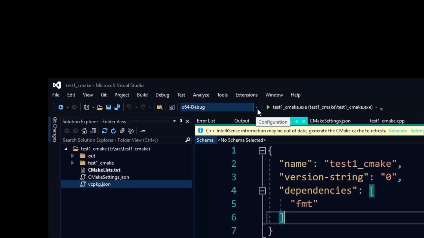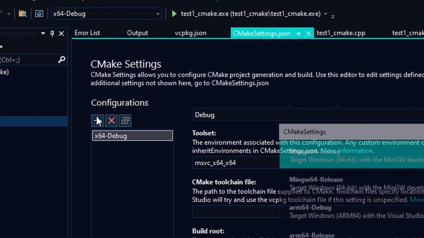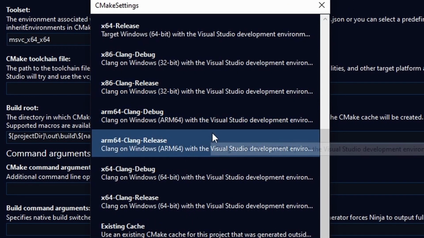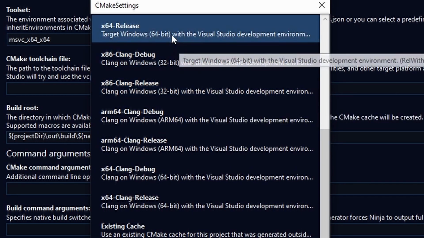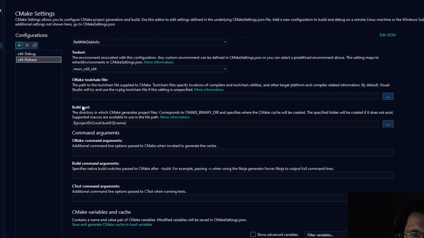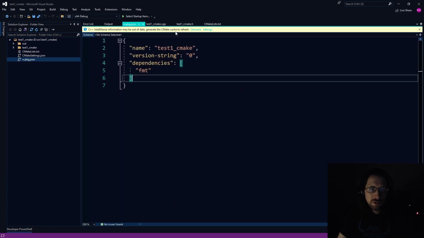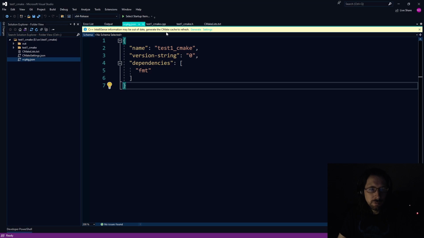Now I want to show you a few other things, like what if we add the release. So if you go up here, I want to manage configs, and you hit plus, and then let's find x64 release. There it is. Select that one. We don't need to make any changes. It's got all the stuff already that we want. It's going to be a release build, so we can now close this. And now we can switch this to x64 release, select our startup item, and it needs to regenerate CMake.